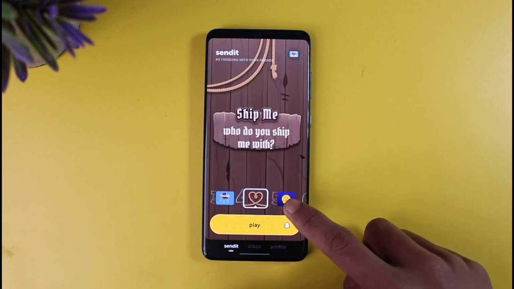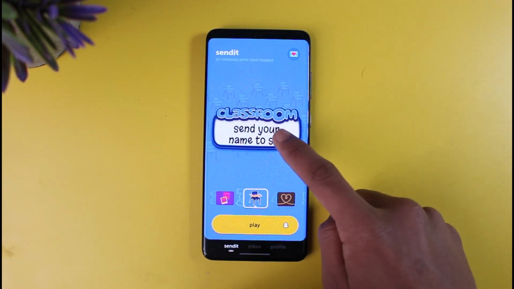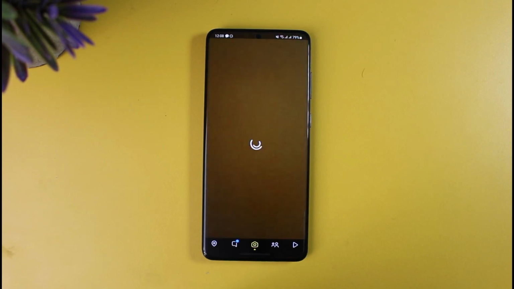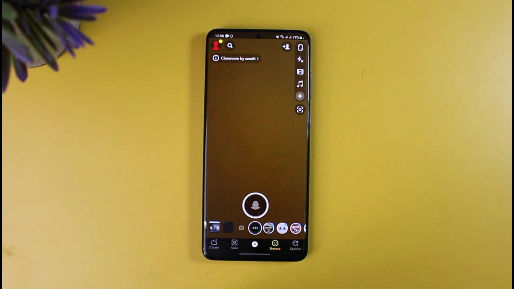Here you can simply choose a filter that you want, and inside of it you can just type in anything or just tap on the play button over here. Once you tap on the play button, you'll be taken to the Snapchat page.